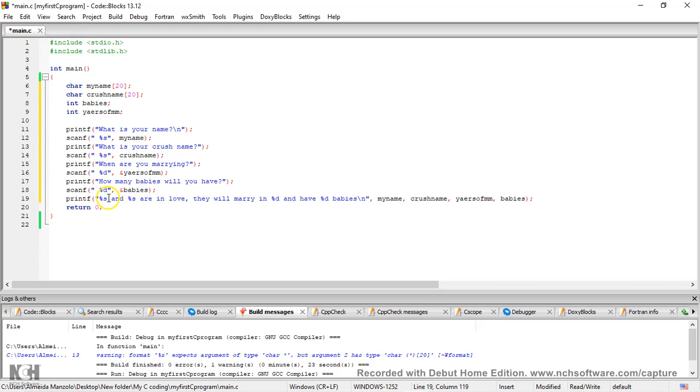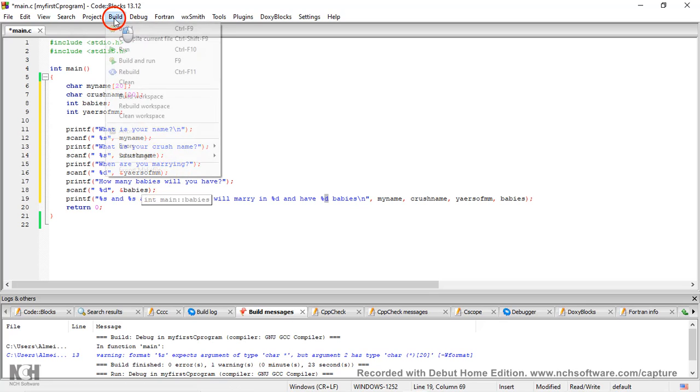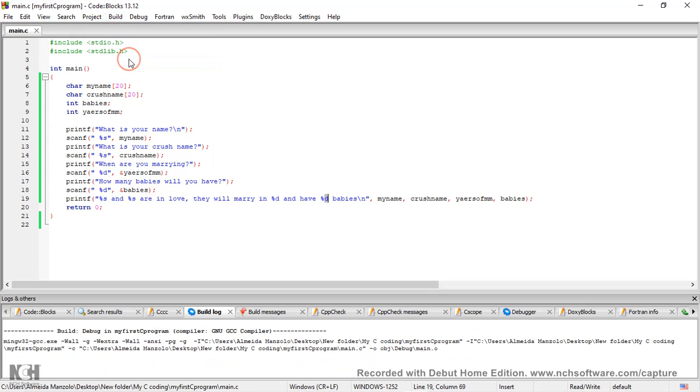Whatever I say, this percent is going to print my name, this percent is going to print my crush name, this percent is going to print the year of marriage, and lastly the number of babies is going to be printed by this percentage. So the user gives us input, and after that we compute. It is so important for any user to have a program, for example put in a password and get it, an email, whatever it may be. So this is like we're expecting an output of what you've been inputting from the beginning.